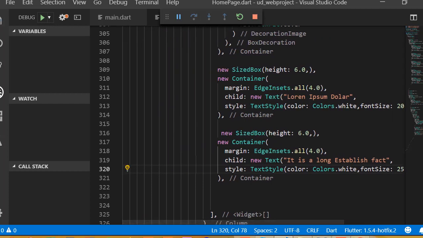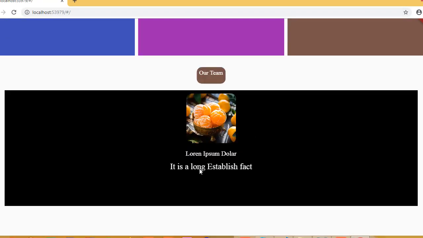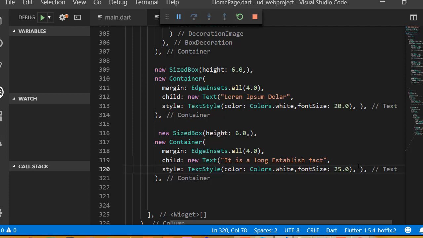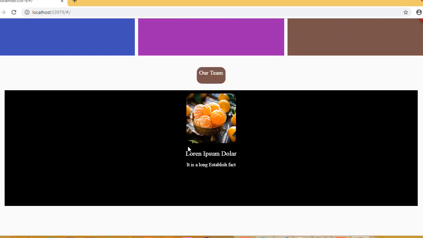So Control S, and then if I refresh it, I will see these two texts, it's established and Lorem ipsum dollar signs. Okay, oh, I made a mistake, I selected 25, so I need to select 15. And refresh it here. Now you can see, so now we are ready to go. So this one is our first item.